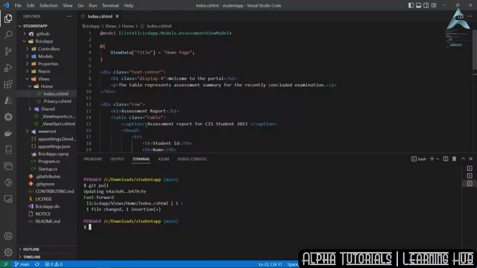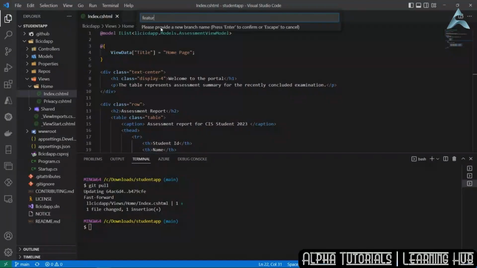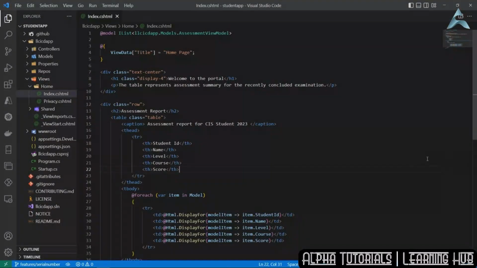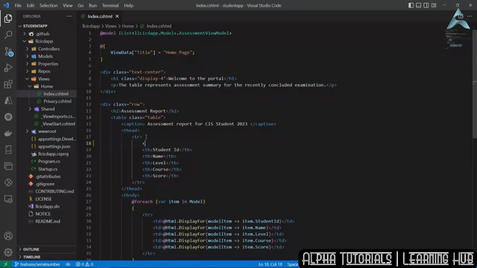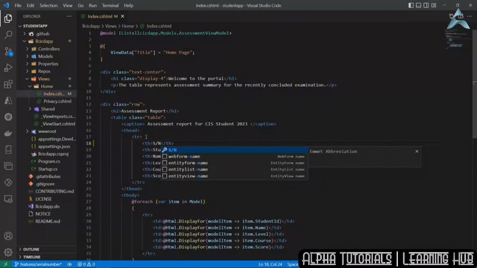Let's create a new branch so that we can make the change and add a serial number column to our project. So at the lower left corner of the screen, click the branch menu and select Create New Branch. Let's call this branch features/serial number, and then press enter. Now let's close this terminal. And then after line 17, let's create a new line and then add th, and then let's type serial S/N, short for serial number.